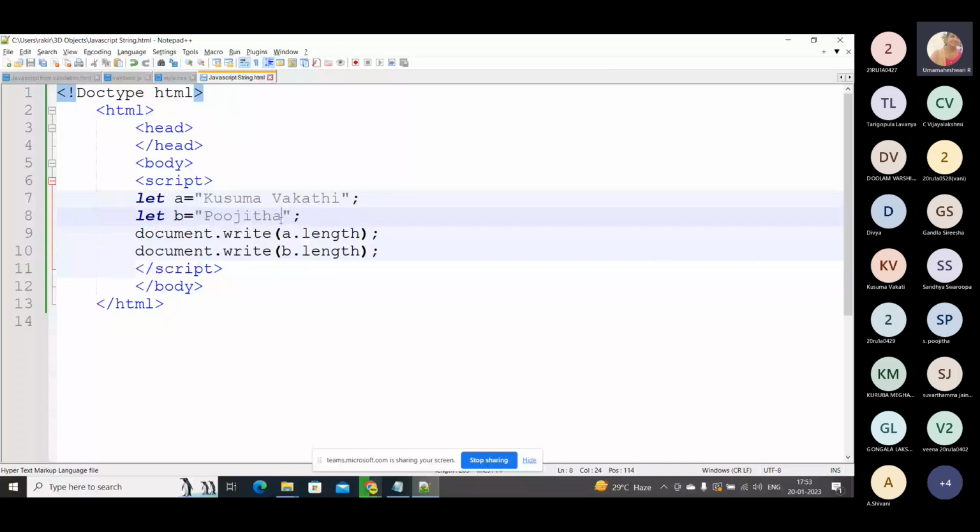And next, extracting the string parts. How can we extract the string parts? I am recording the session.